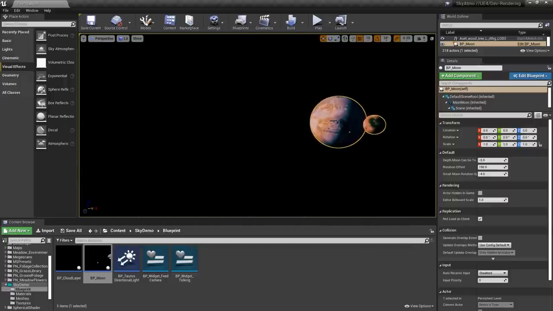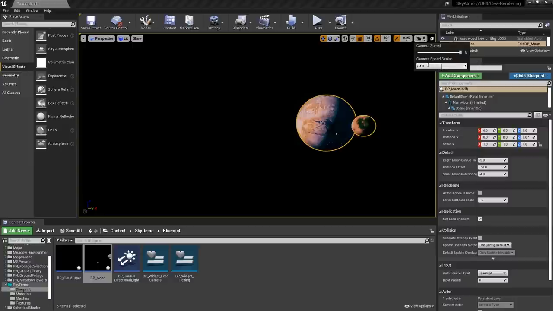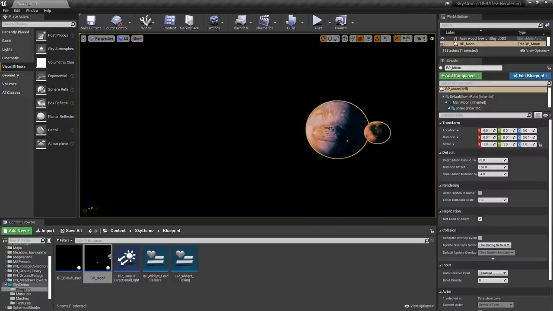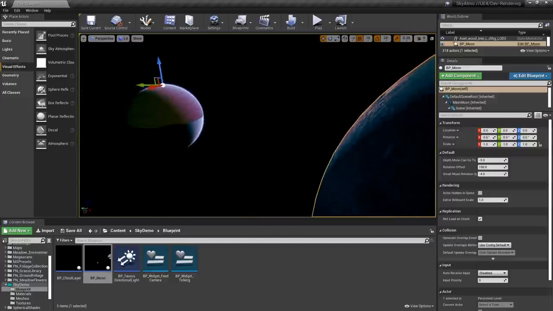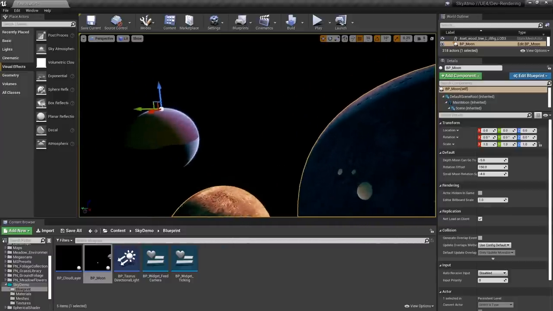This is an actual 3D mesh. You can fly to it. In fact, we need even more speed. And we're talking about millions and millions of units here. And it's, again, amazing to see that the engine is handling this so well, even though you're at massive scales. So we've flown to the actual moon.